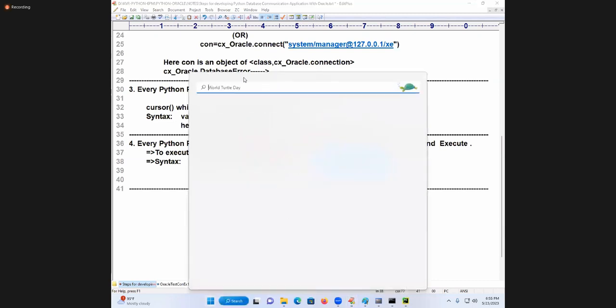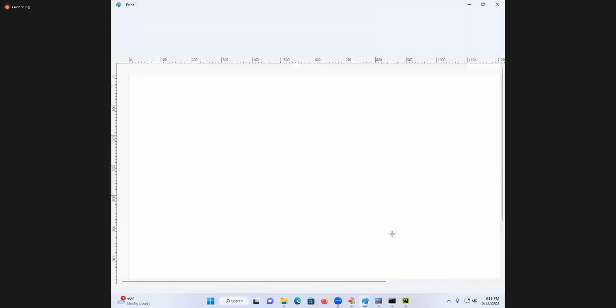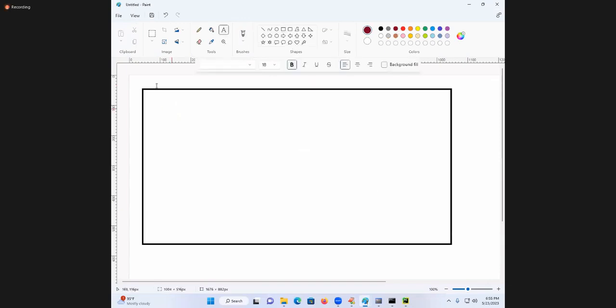go to the paint. This is my Oracle database. So I'm taking the Oracle database here. An Oracle database is a collection of what, you know? Tables. A collection of tables.